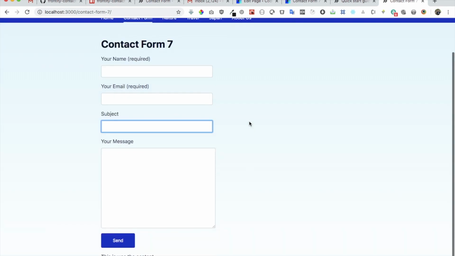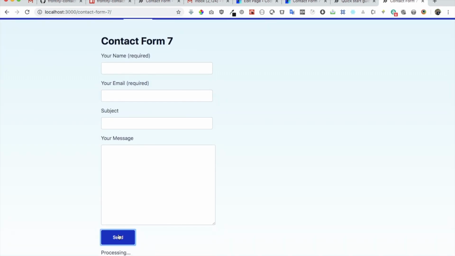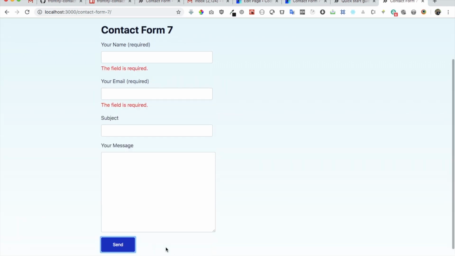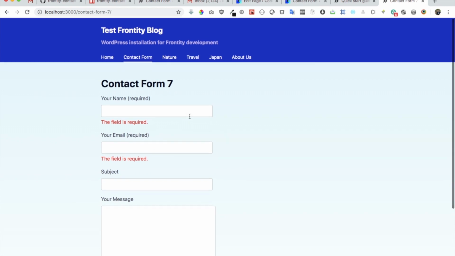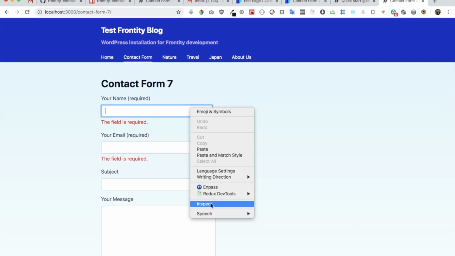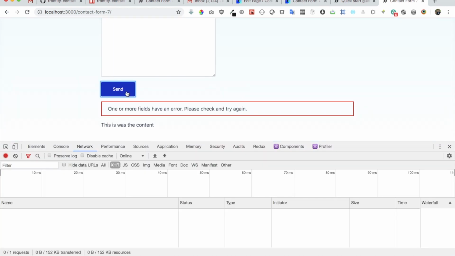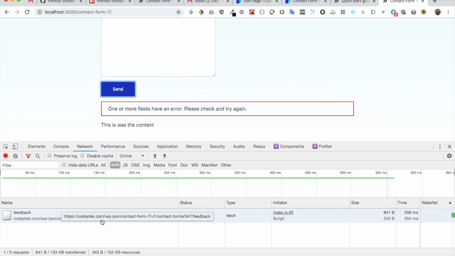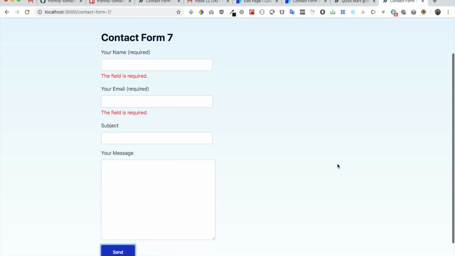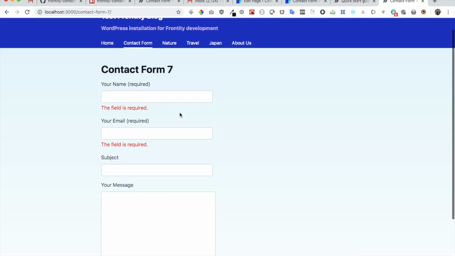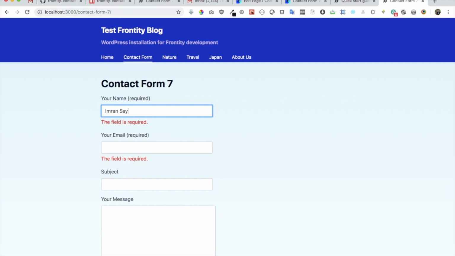Awesome. So now if you click on send, you can see it's processing. And it says one or more fields have error, please check again. And these fields are not filled. If you do an inspect element and try to send the form, you can see that this is the REST API endpoint of Contact Form 7. And we've got all of these fields that we got the error from, being displayed over here. Awesome. So I'm going to fill in the correct information now.